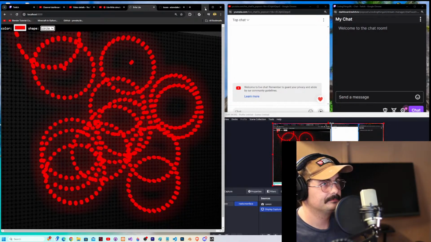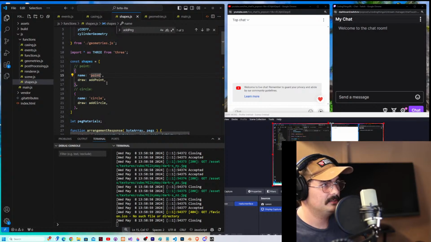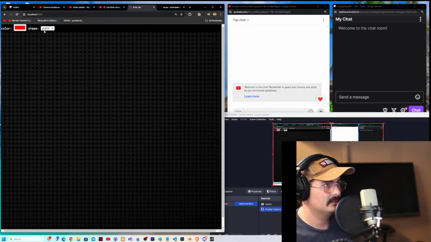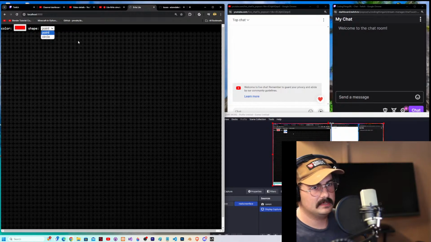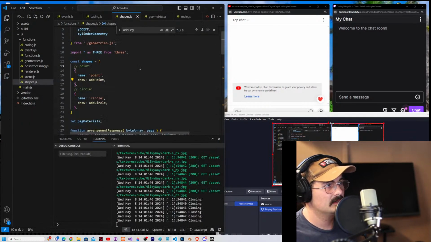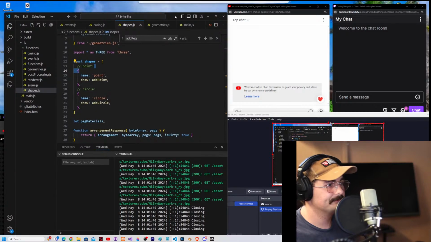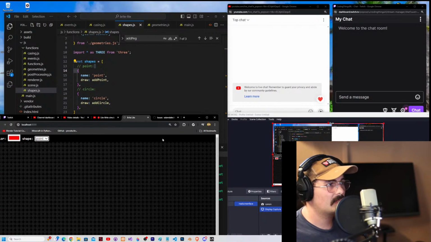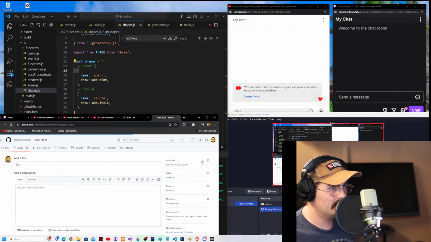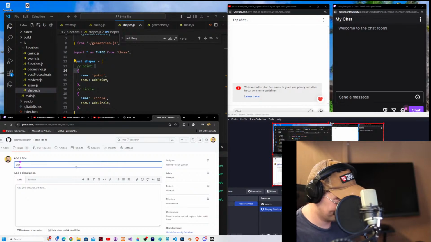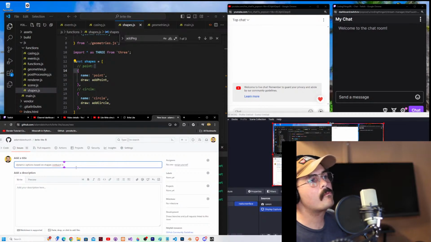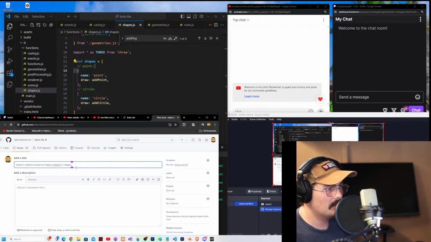Point and circle. So if I change this to points and then I refresh the page, you could see. Oh, you should be able to see. Oh, I have it hard coded. Never mind. That's another thing here. It's another issue I can add. Let me go ahead and add that real quick. All right, so we want to make that drop down dynamic.